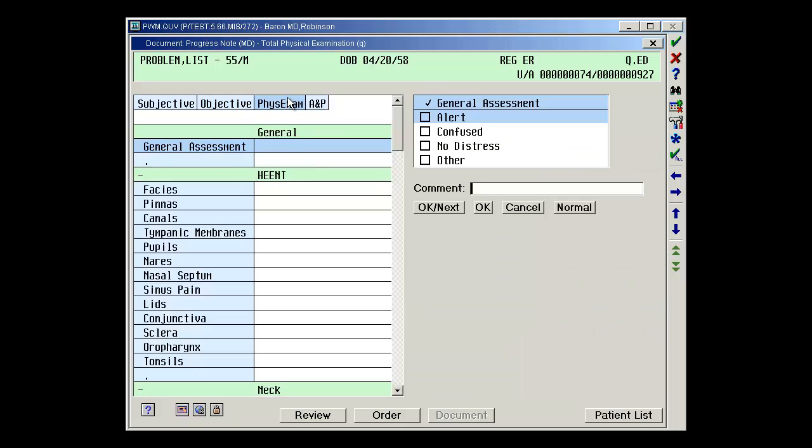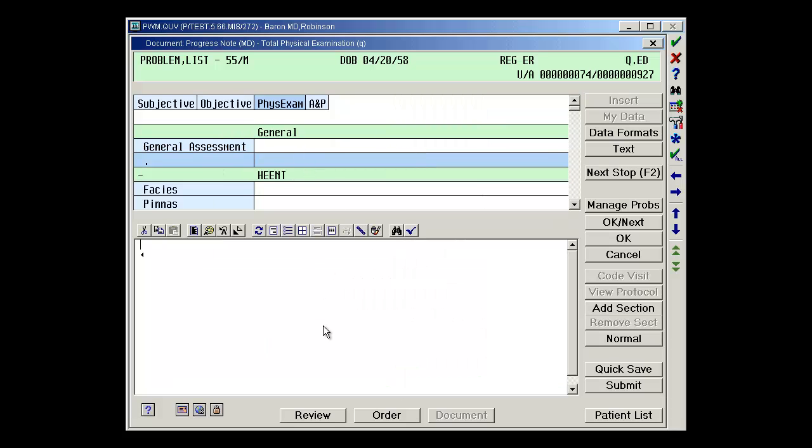Physical exam. This is an area where physical exam can be documented. Some physicians will use these queries, the checkboxes that are available. Other physicians will go ahead and free text in the actual physical exam. I'll show you an example of that.